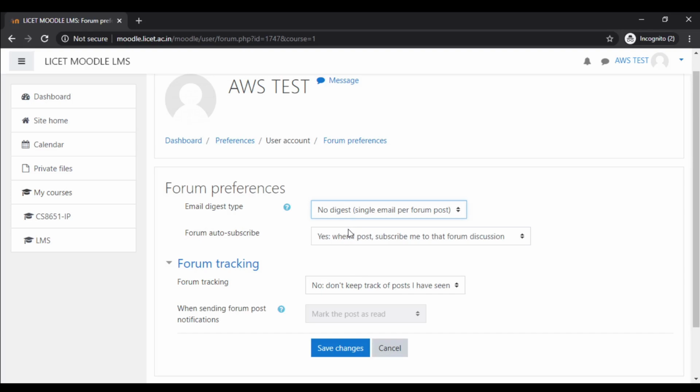So no digest, it doesn't send you any message content. Instead, it sends you an email about the forum post. The second one is complete. So daily it will be sending you an email with the full post along with the email. And the third one, it delivers only the subject and not the body of the post.